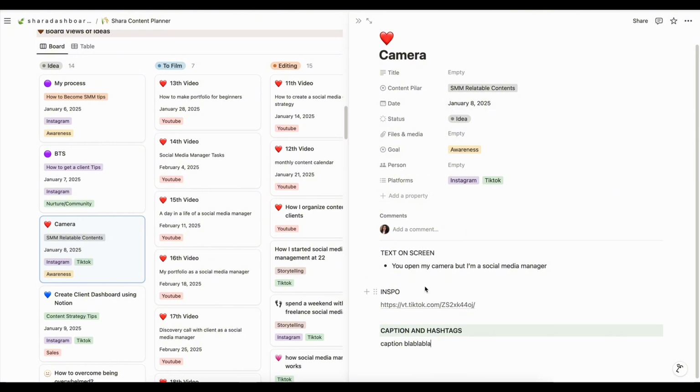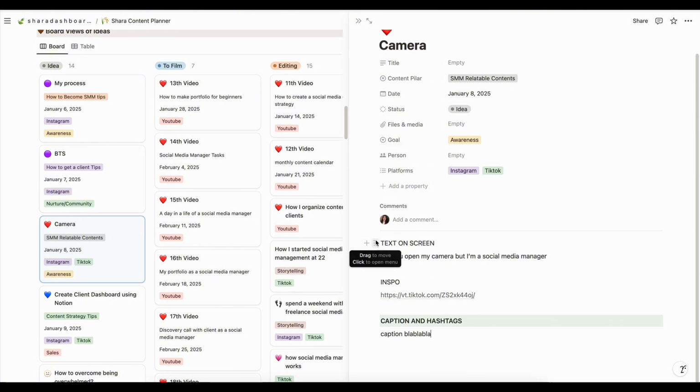Pero mostly, ilalagay ko dito yung content idea, i-explain ko kay client bakit ito yung content idea na nag-gather ko, then inspirational content, kung ano yung content na gusto kong ma-achieve, then ano yung text on screen na ilalagay namin para ma-relate ko siya sa business niya.